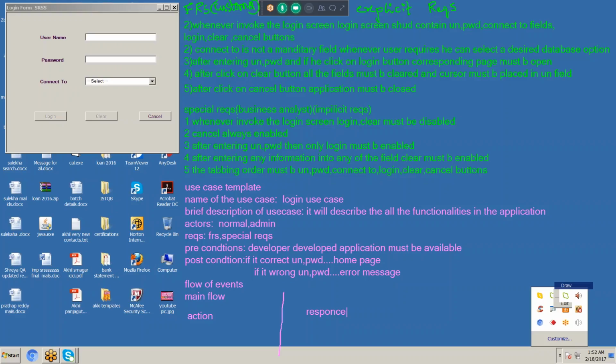Using these requirements, we will write use cases as well as test cases. Read them nearly 10 times, madam. Sorry, the requirements. Just study the requirements. Based on the requirements only, we will write the test cases.